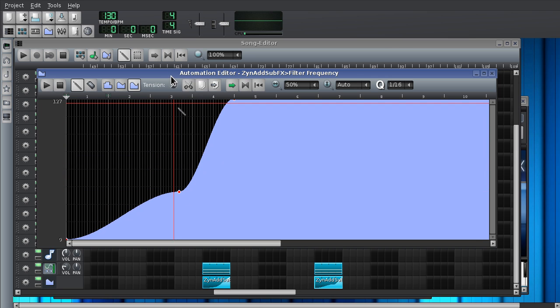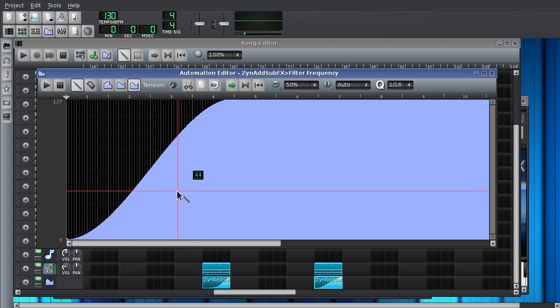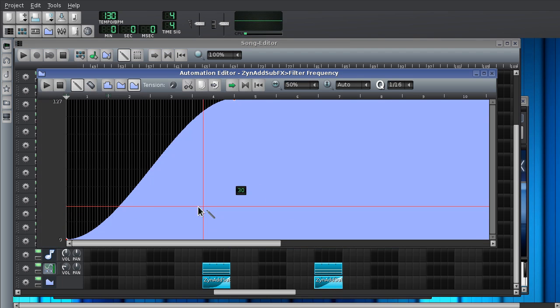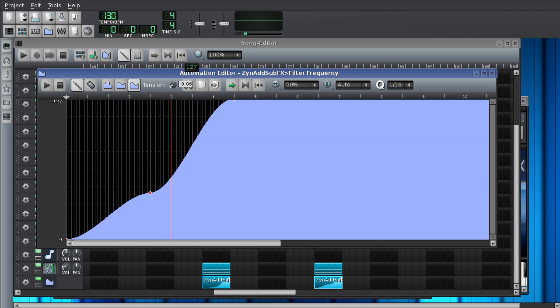So when we add something like this, you can see it kind of goes up and then slows down and then goes up and then slows down. So if we change the tension, it's just going to change it between those two sort of modes, I guess you could say. But I like it like that for this one, and let's see what it sounds like. So that sounds pretty good. I'm actually gonna increase the tension just a tad.